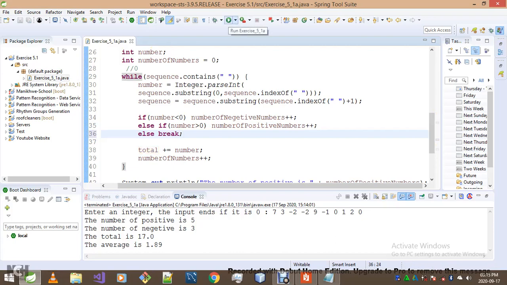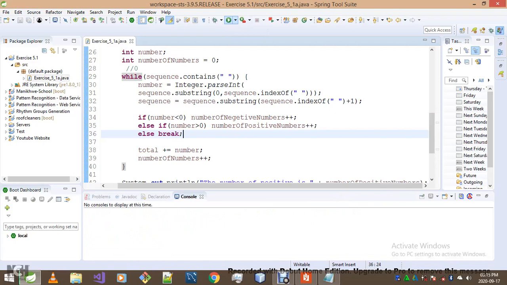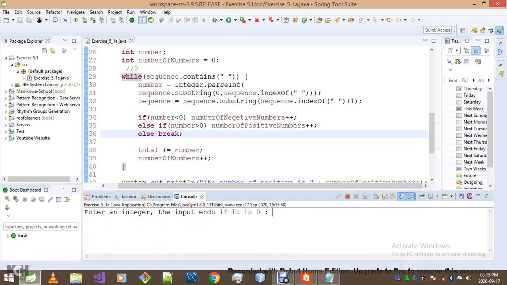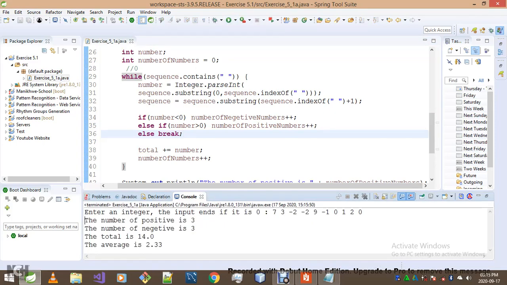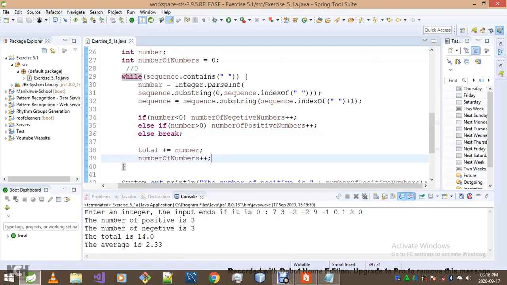Okay, you see right now it's saying we have 5 positive integers, right? Let me put the very same input. You see right now it's no longer counting these numbers here. It's a matter of preference, folks.